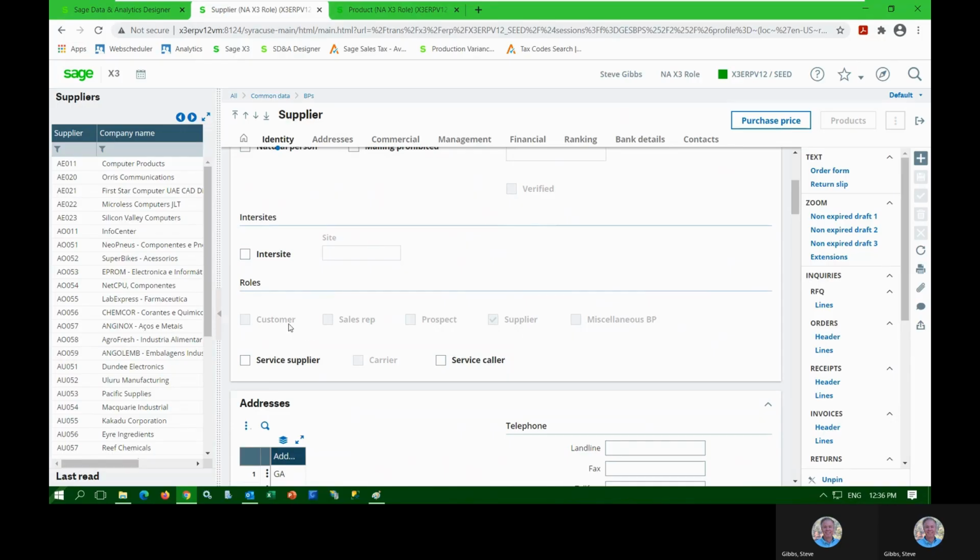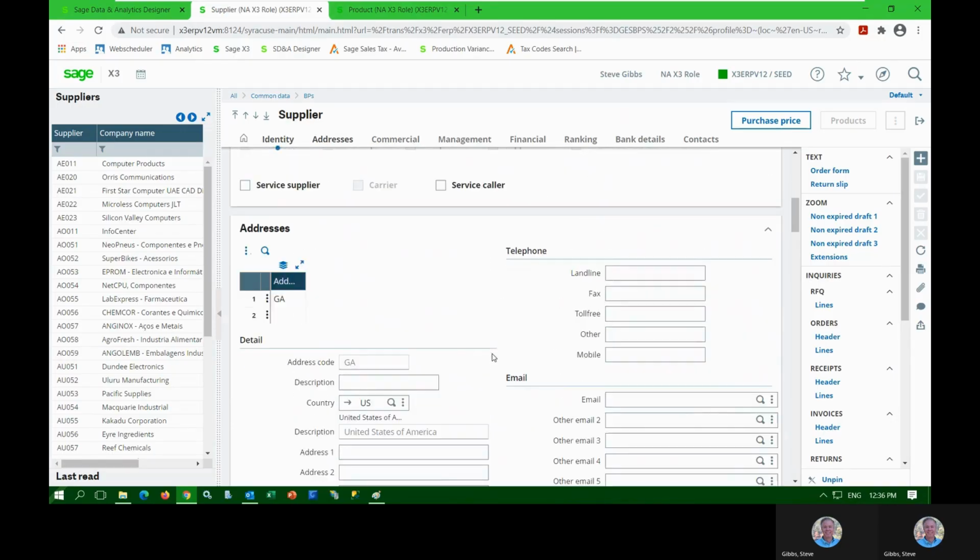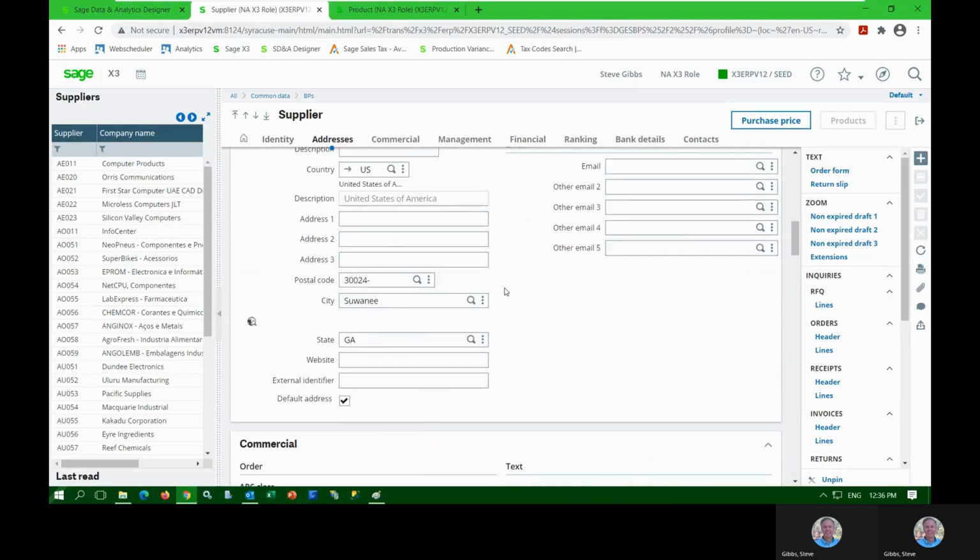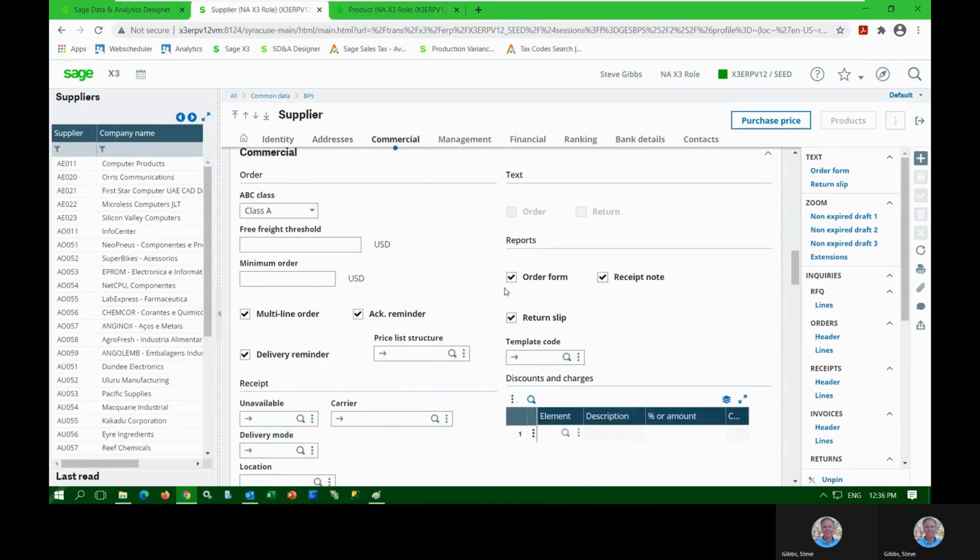Is this supplier also a customer? We talked about that a few minutes ago. Are you buying from different addresses for the supplier? We can maintain as many addresses as we need here.